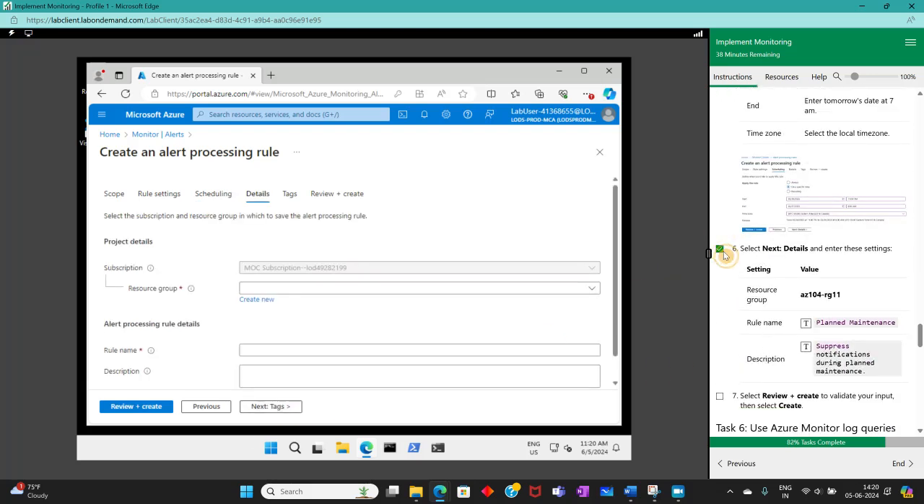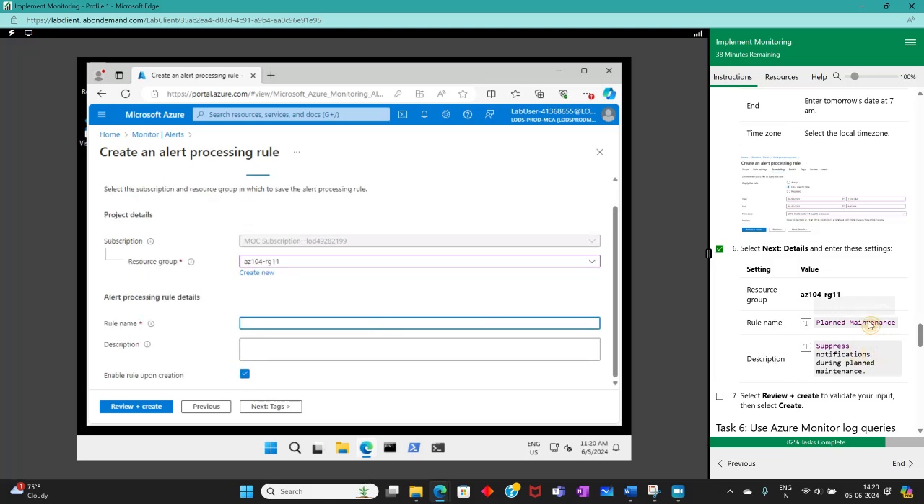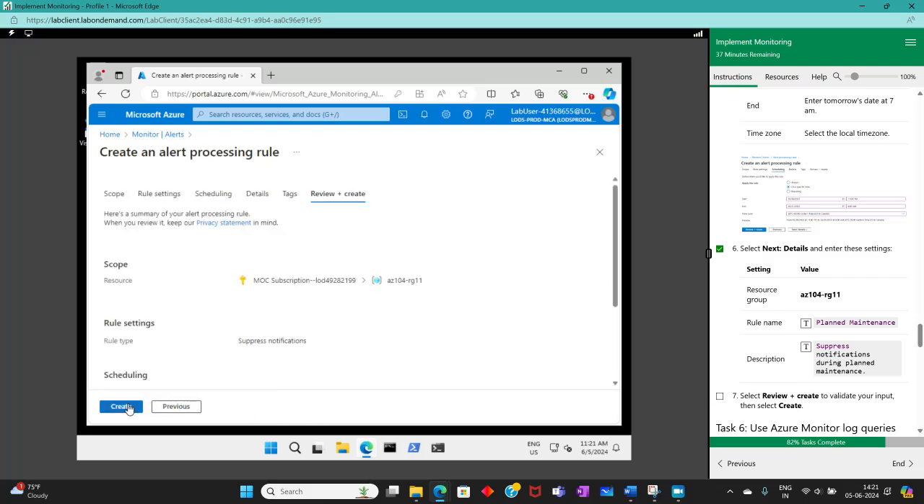Next is detail, planned maintenance. So when we are doing maintenance, this notification is suppressed. So select review and create.